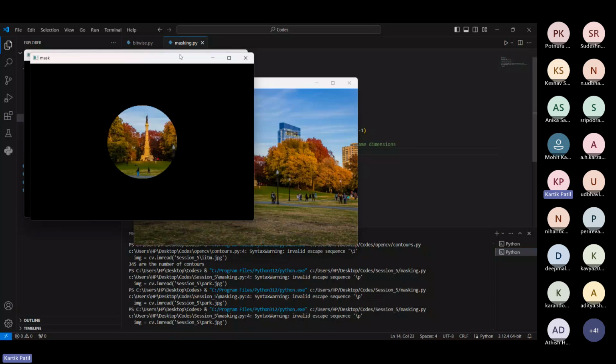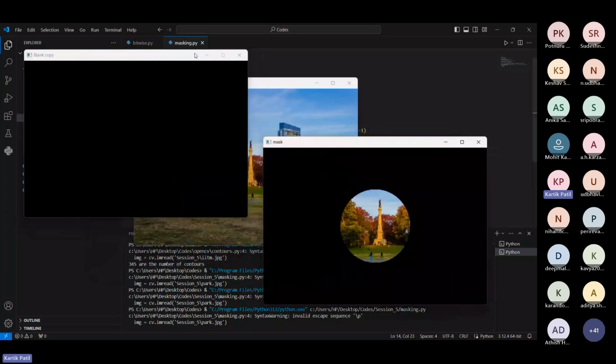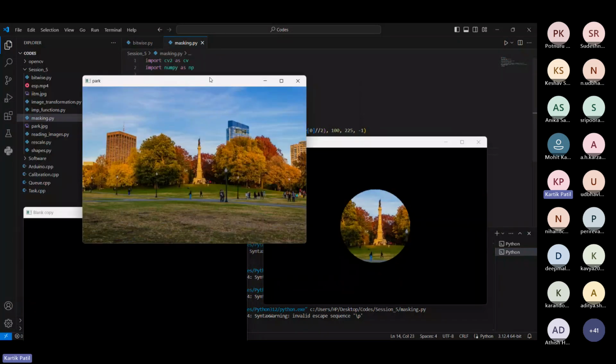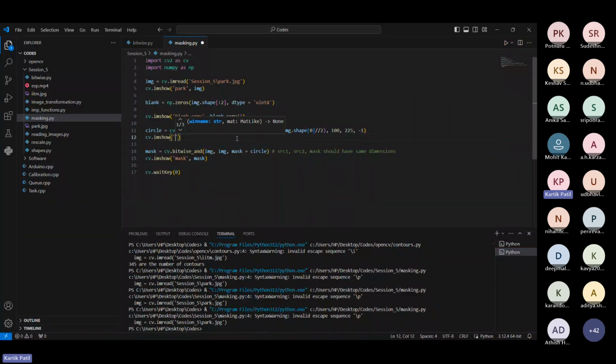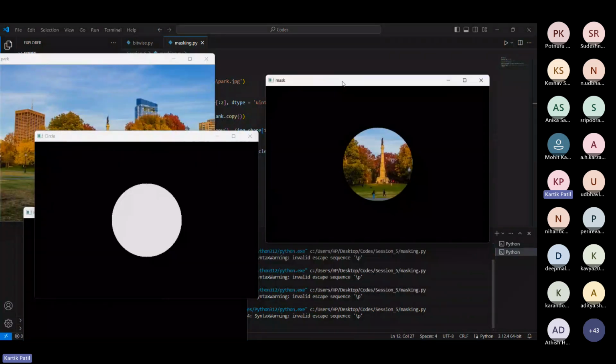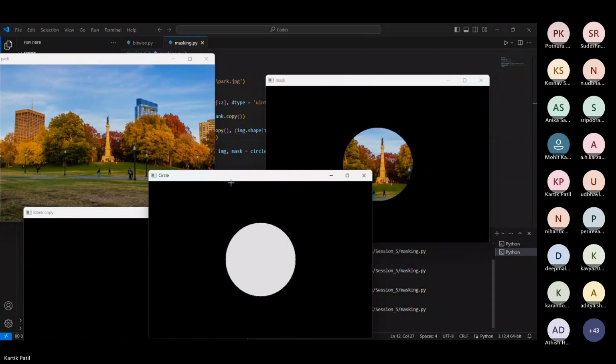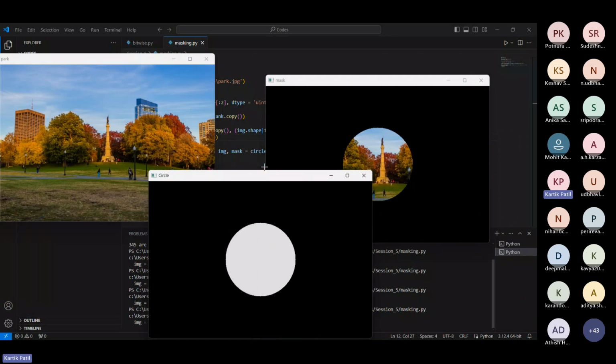Okay, see guys, what happened. Our circle was, let me show this circle too. cv.imshow circle. Saving this and running this again. Okay, so this is a circle, right?